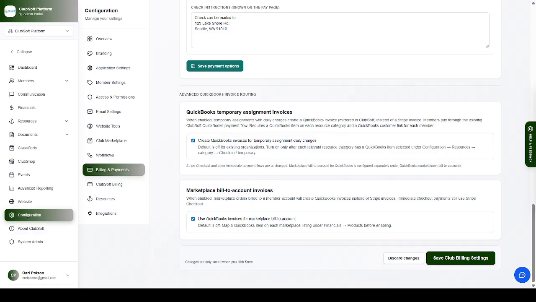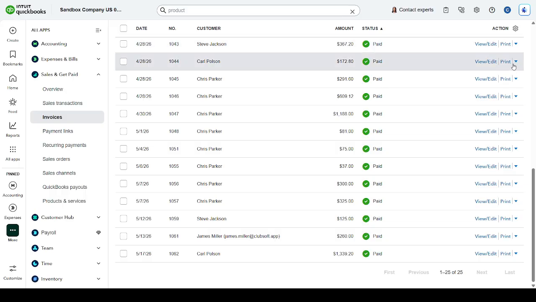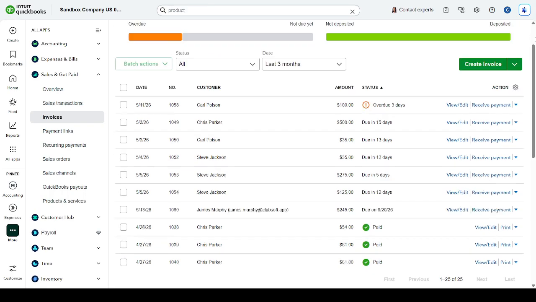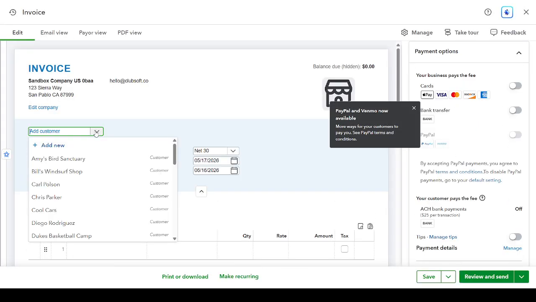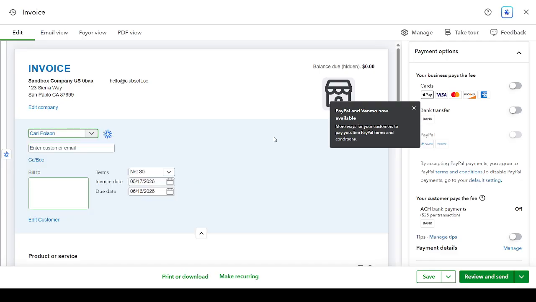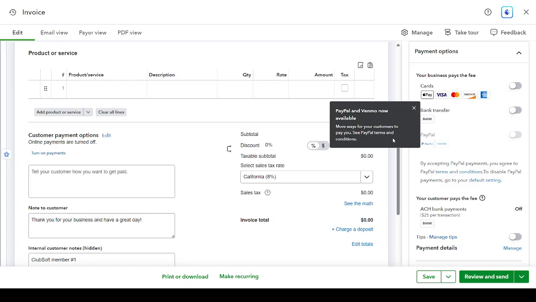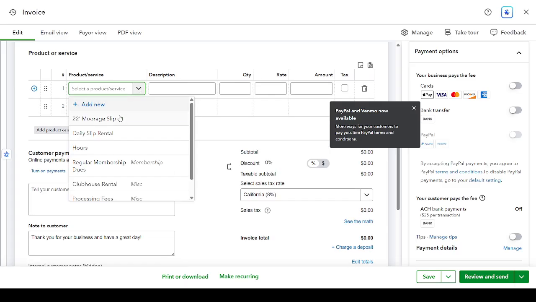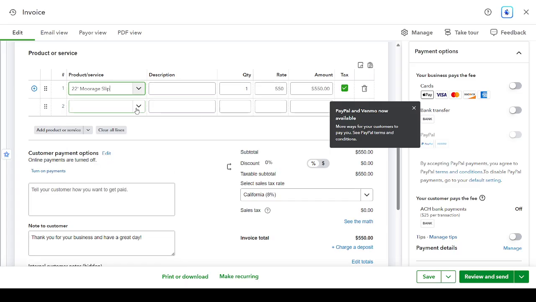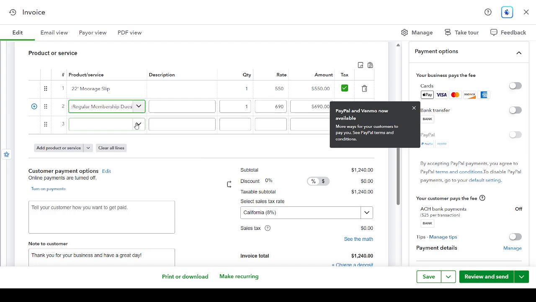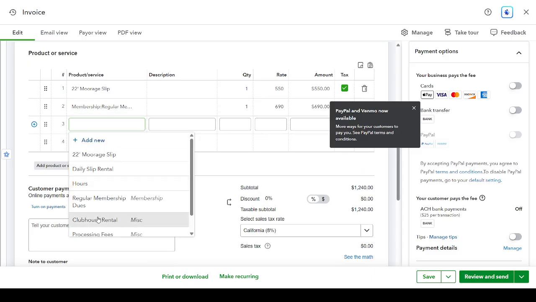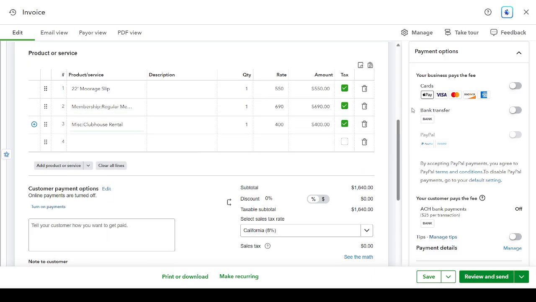So from there, I can go in and I can create a new invoice within QuickBooks. So here, I'll go to my QuickBooks, I'll click Create an Invoice. I'll select a customer. In my case, I'm going to choose myself. I'm going to scroll down and I'm going to select the products that I need to invoice myself for. So we'll say a 22-foot boat slip and my regular membership dues, and I also rented the clubhouse. So there's my invoice. From there, I'll click Save.